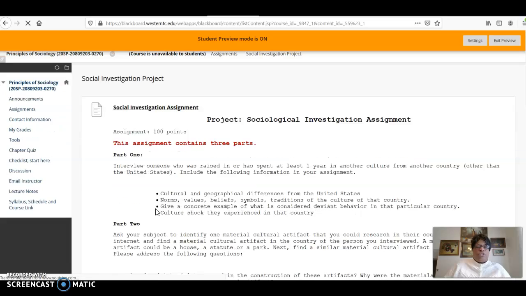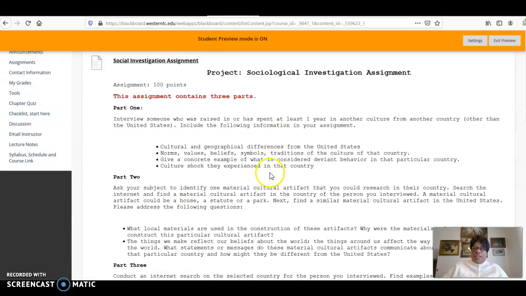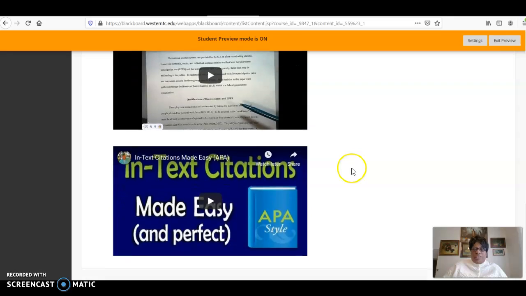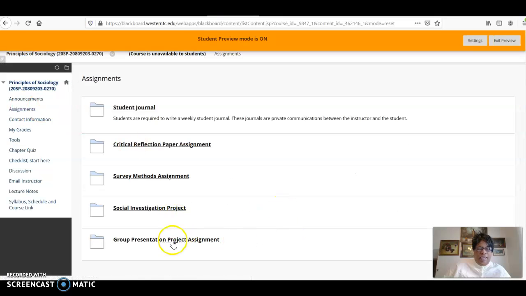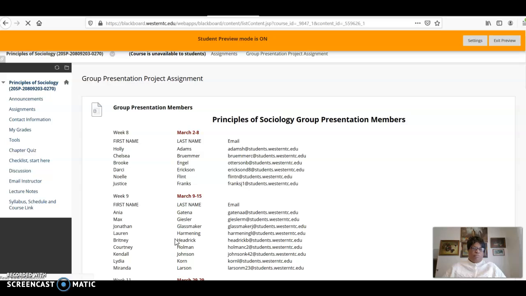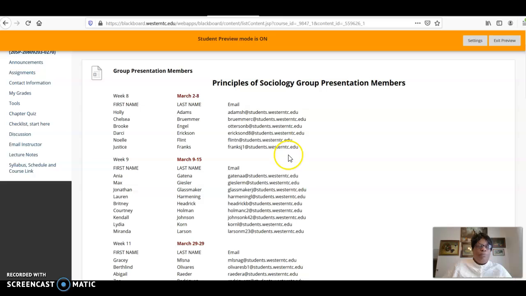Your term paper, your social investigation project. Here, and we'll talk more about this. There's that assignment there. And your group presentation. Every member in the class will be divided into a group for a group participation project. And here you will find the names of all of your group members and the week that you are presenting.